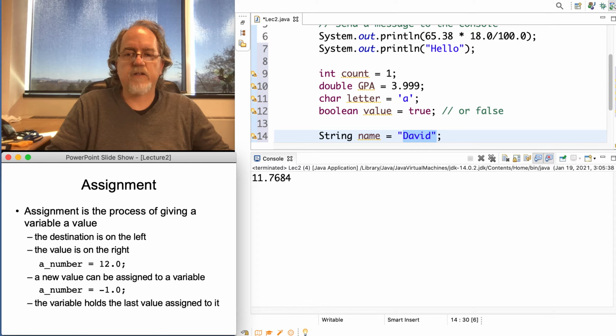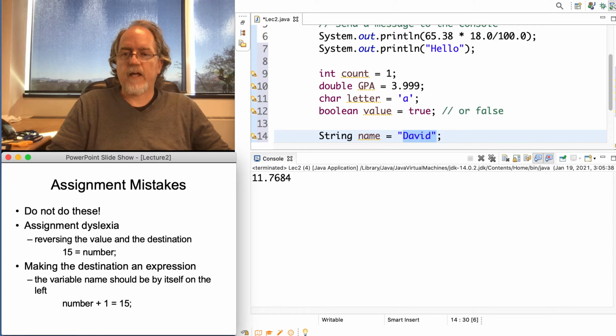So we already mentioned a little bit that you can give a variable a value. That's called assignment. The destination is on the left, the value is on the right. And you can do that over and over again and replace the old value with a new value. It's common to get confused about how assignment works. You might try to write something like 15 is assigned number. That's backwards. It's called assignment dyslexia. So the destination is on the left, the value is on the right, and you just have to keep that clear.